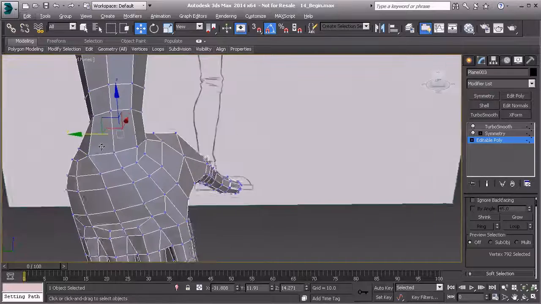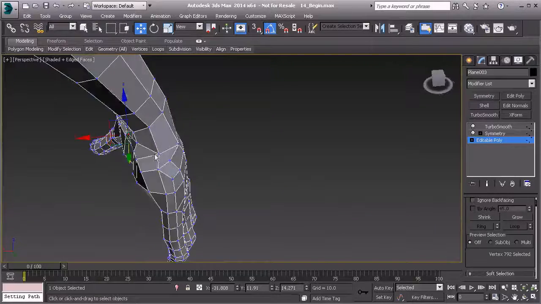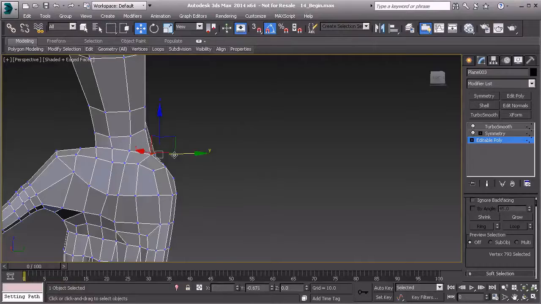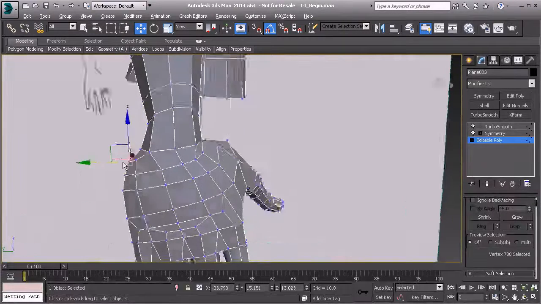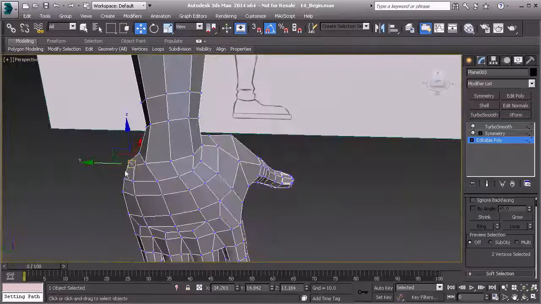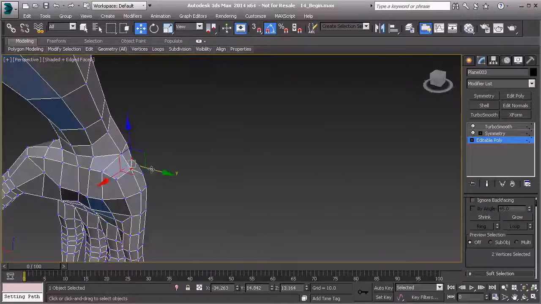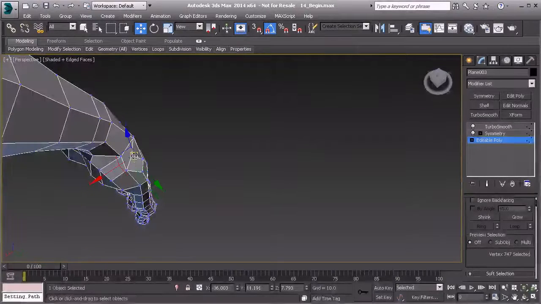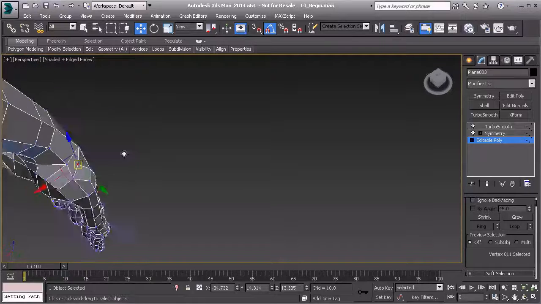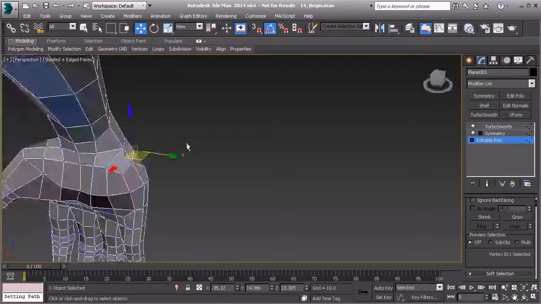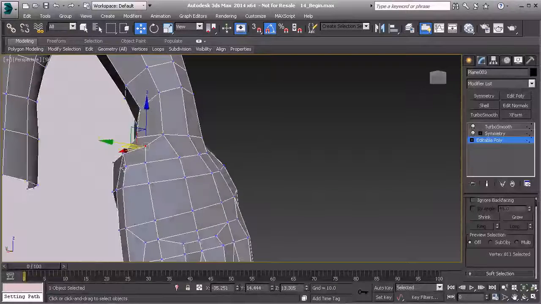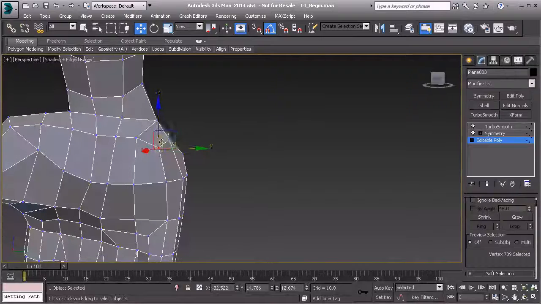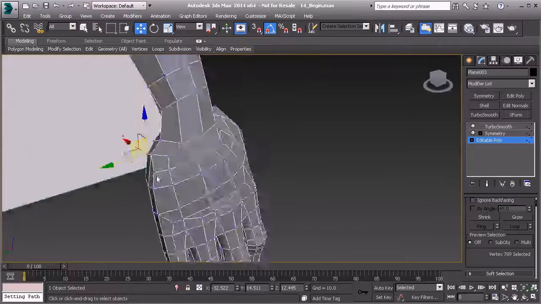Let's go ahead and add one more segment right here in the middle. Let me take this and actually push that in some. And I'm also going to push these in too. Just a tiny bit. I don't want to alter the hand too much of what I've built already. So just some minor tweaking on that shape.